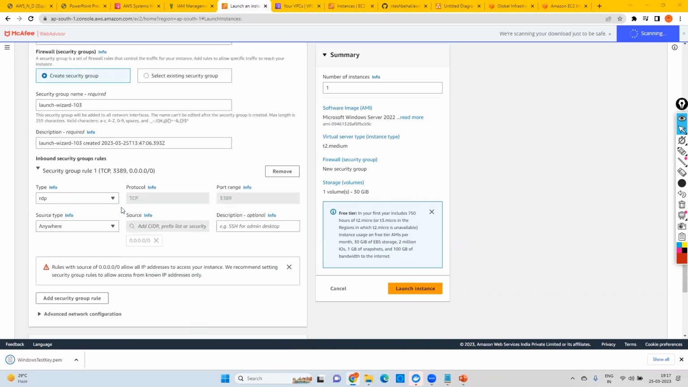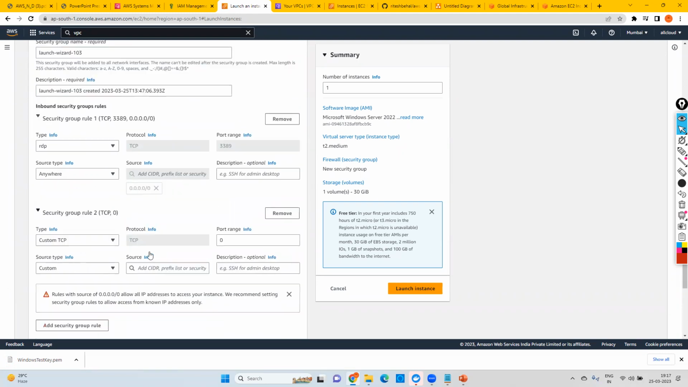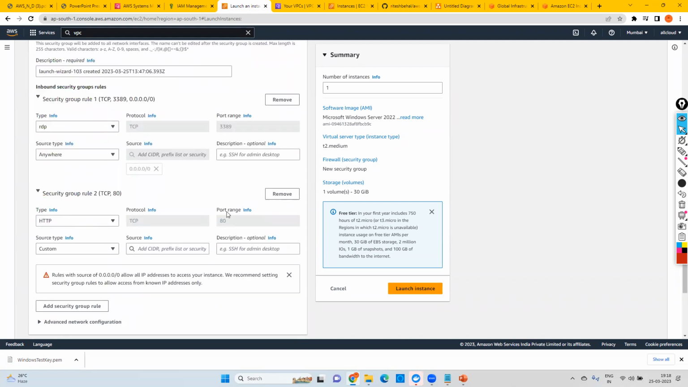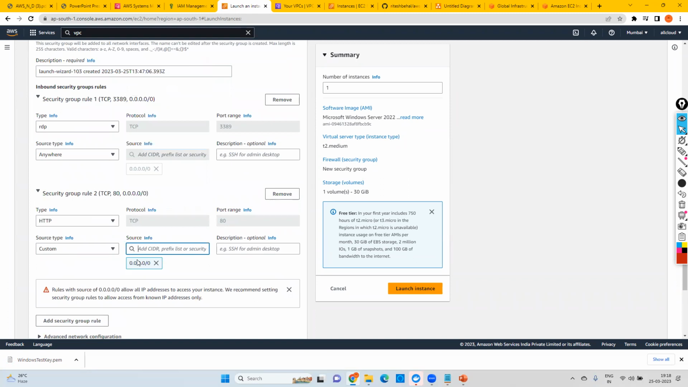Please be focused. Now here I want to create two security group rules. One says RDP should be allowed. Another security group rule I'm going to add is HTTP, which works on port 80, and should be allowed from everywhere. Everywhere means 0.0.0.0/0, the whole internet.